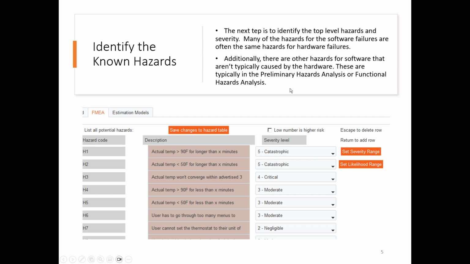Okay, from there we go to the FMEA tab and select the known hazards tab, and here's where you can import or you can enter the list of known hazards. The hazards could be safety, they can be mission, they can be both. They could be monetary related hazards.